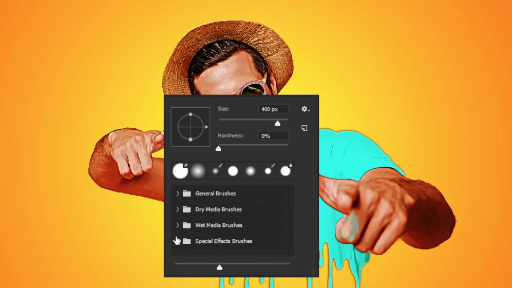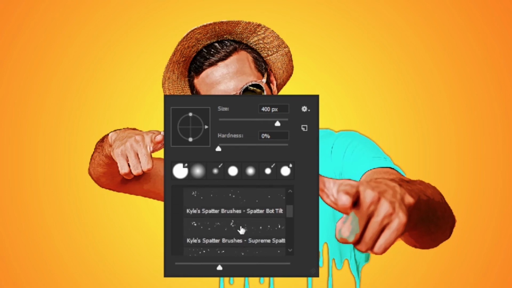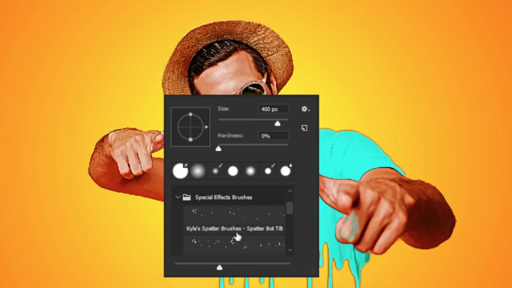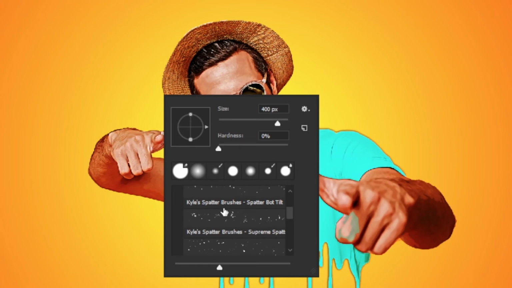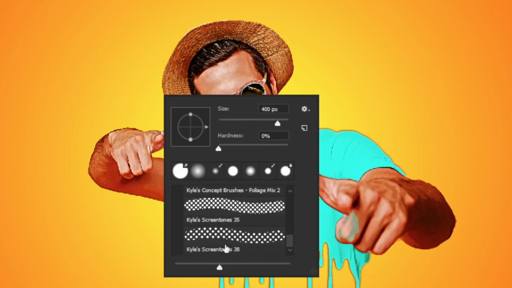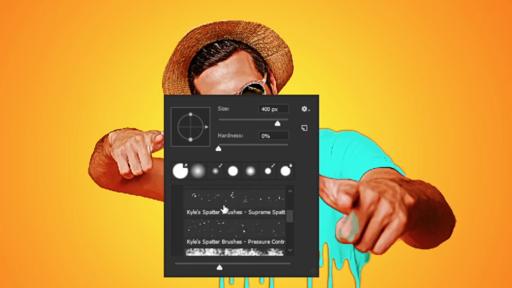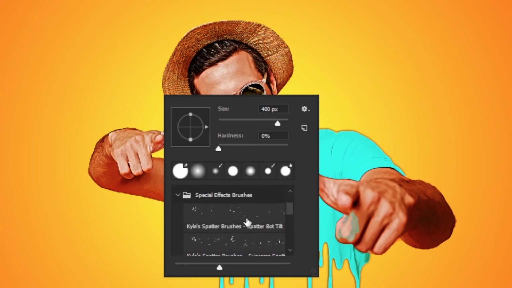To do it, you can go to the special effect brushes, and then you can see these are the default brushes from Photoshop. This kind of splatter brush. You can see these are all splatter brushes, but not all of them are. This is a screenshot concept. As these three are splatter brushes, you can use these.